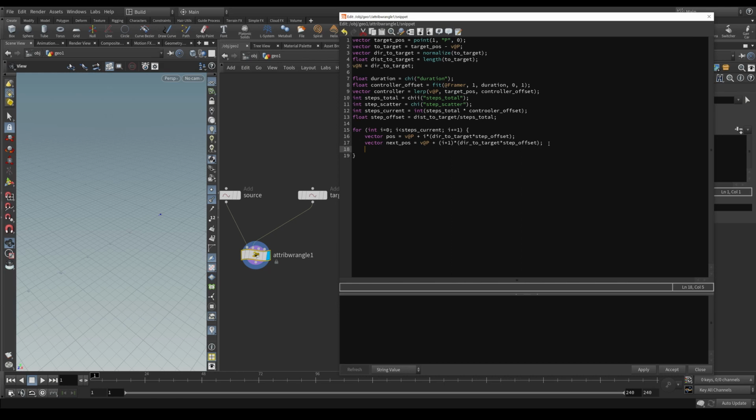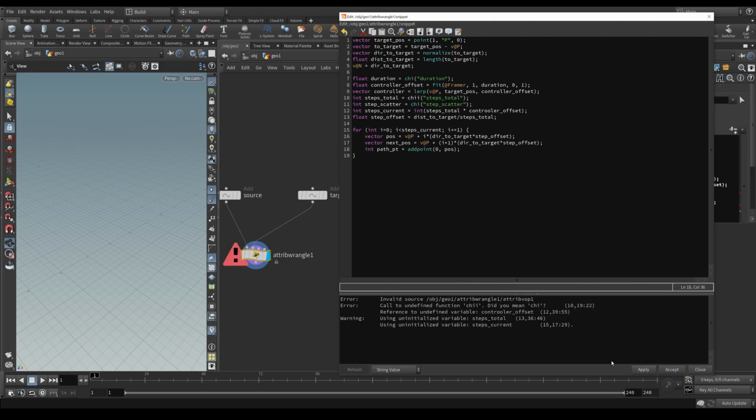And let's create an integer variable called path pt, and inside this we are going to store the reference to the point that we are going to create. So at point 0 we want to create this at position like this. Let's hit apply. We have some errors, steps total and steps current.